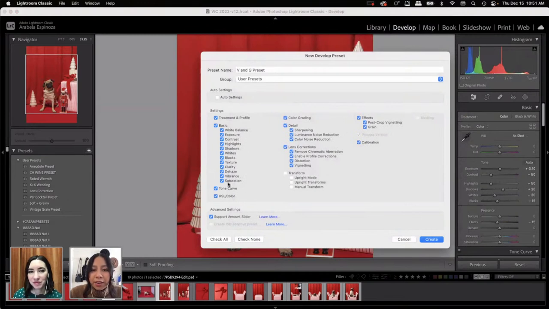But this right here is where it's important, because if you're going to be applying this to other images, you want to be mindful of not including things like HSL color, the saturation, or things where it might change. You can leave it and see what happens. But the edits that I made for this are very specific to that red because we shot a lot of red. So I always try to remove transform, and I always try to remove anything that's too specific to the image.